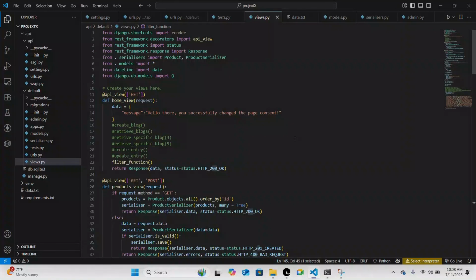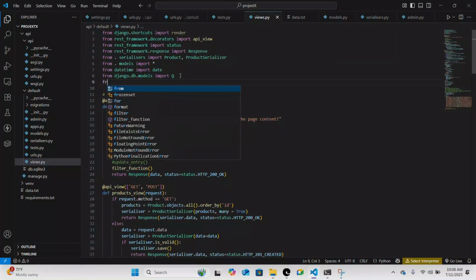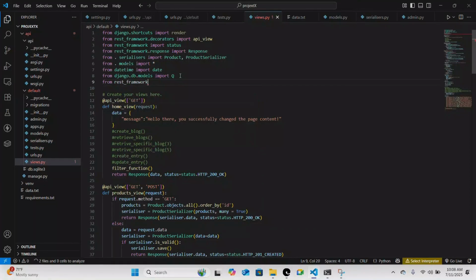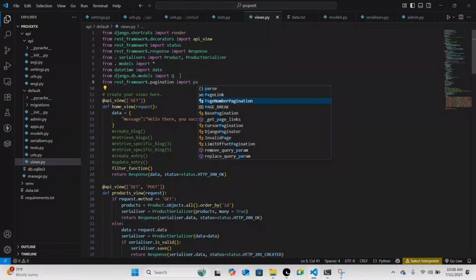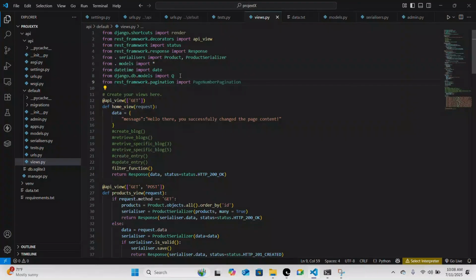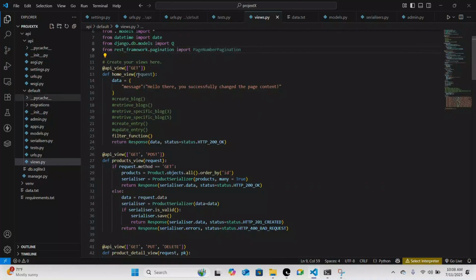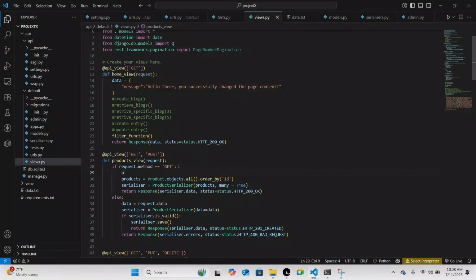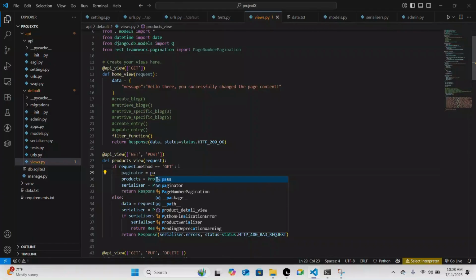Okay, so we shall start by importing the paginator of preference. So I'll come here and import my pagination. From rest_framework.pagination, we shall import PageNumberPagination, just like that. After importing this, you can come to where you want to use it. In my case, I want to use it on the products. So I'll come inside here in the get method and create my paginator instance. My paginator is going to be equal to PageNumberPagination.